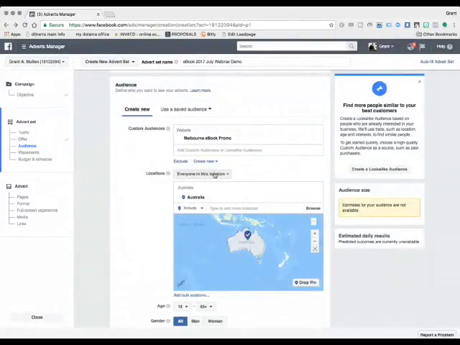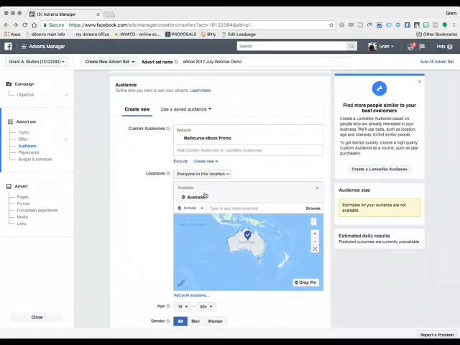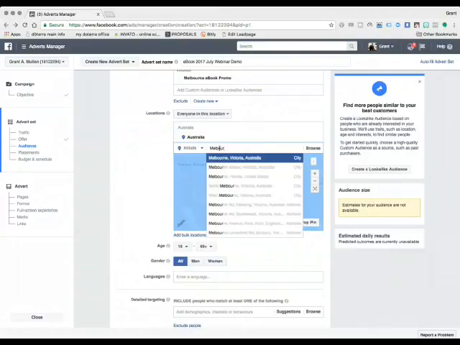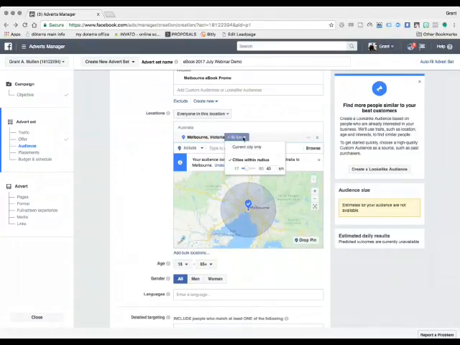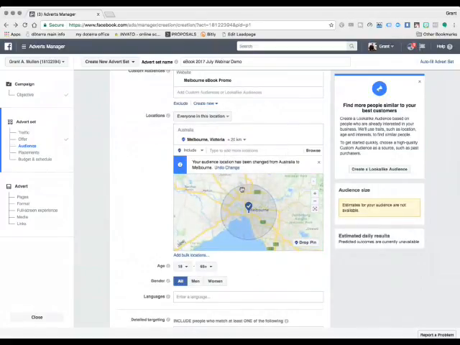All righty. So now we want to have a look at the location. So we've got Australia, Melbourne. Then you can change the amount of kilometres. So I only want Melbourne CBD. So I'm going to go within about 20 Ks. So I'll shrink that down. And I've got roughly, you can see there on the map, roughly most of the CBD.